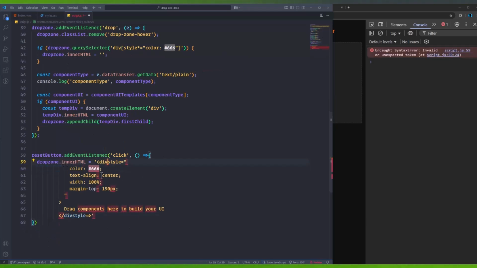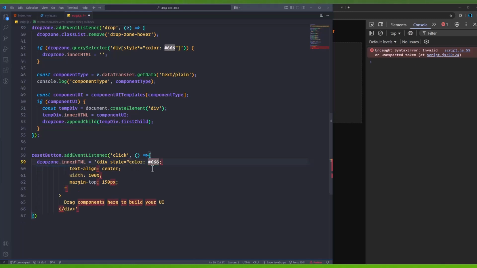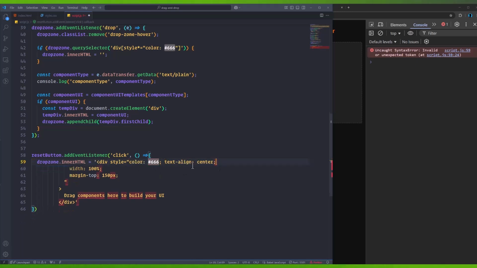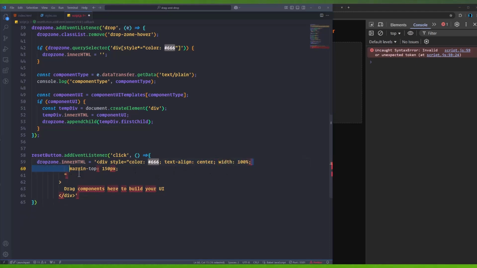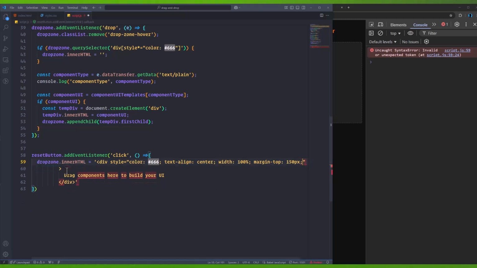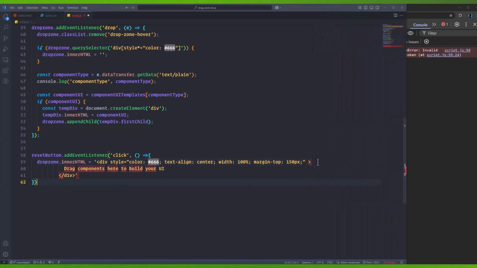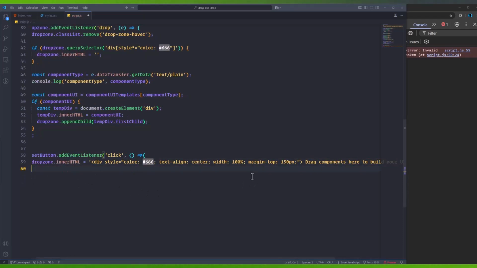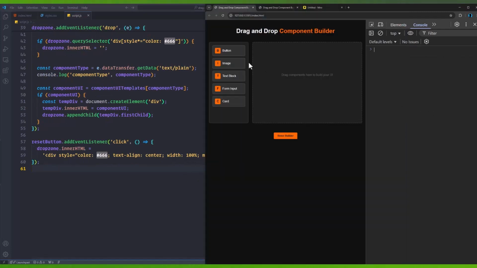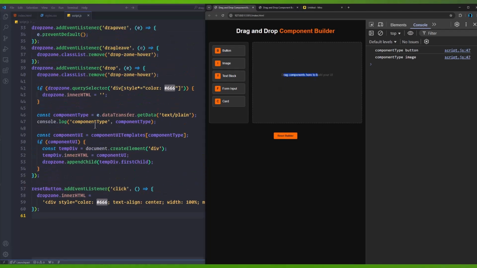Okay, we need to set it in just one line because it's not a template string, it's a single quote. Single quote does not allow adding multiple lines. So we need to put it in just one line. Okay, I think we are good. So let's see if it is working. We drop the components, we click on this one, and it resets the component and goes back to the initial state and adds the placeholder.